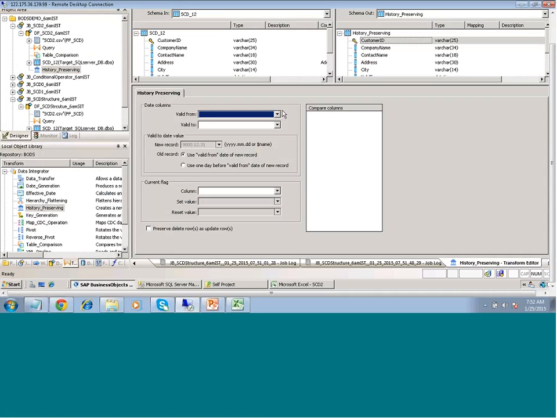So, history preserving transformation. Here, the history preserving transformation will ask you what the valid from is. This is my valid from. And what is valid to here? This is my valid to. And for the valid to, you are going to create a valid to value. That value will be generated by the history preserving.